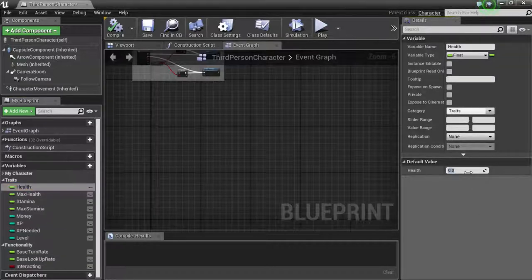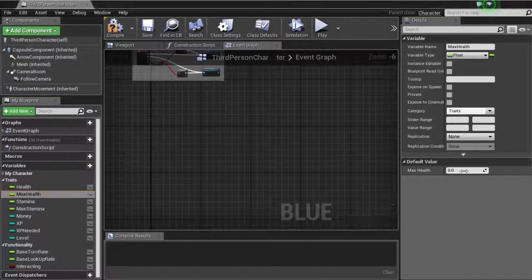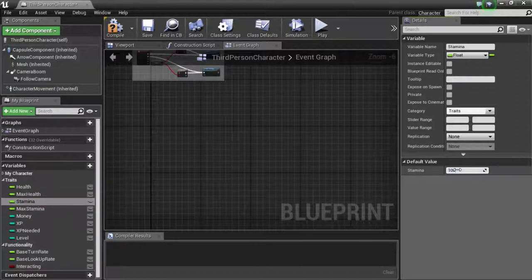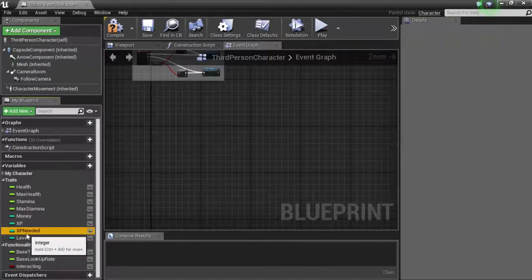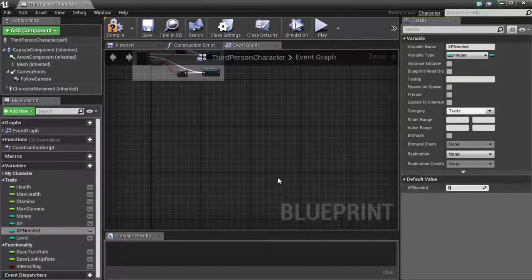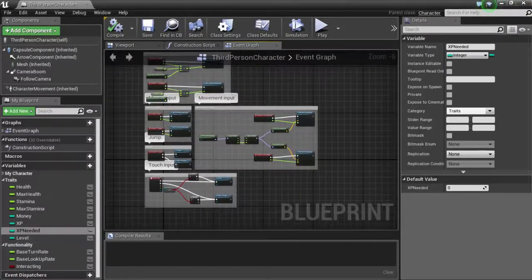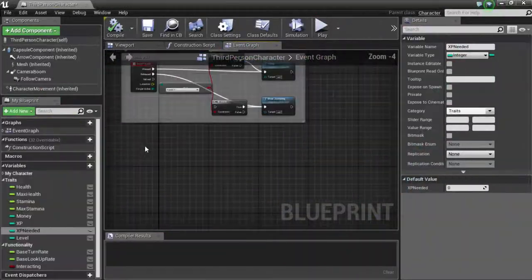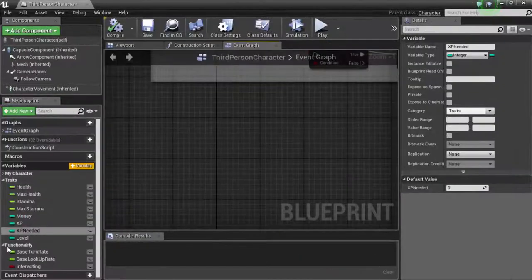So our health, let's say, is 100. Max health is 100. Stamina, we'll also say, is 100. Max stamina is another 100. Money is 0. XP 0. XP needed. Okay. So let's do, what do you call this here? An experience setup. Okay, so we're gonna go like this.